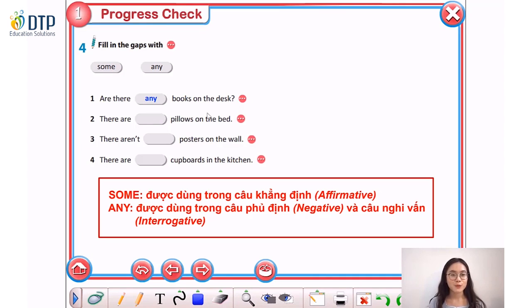Now, number 2. There are pillows on the bed. This is an affirmative sentence. So we have to use which word? Correct. We have to use some. Right. Now, number 3. They aren't. Okay? So aren't is a signal of negative sentence. So we have to use any in this sentence.